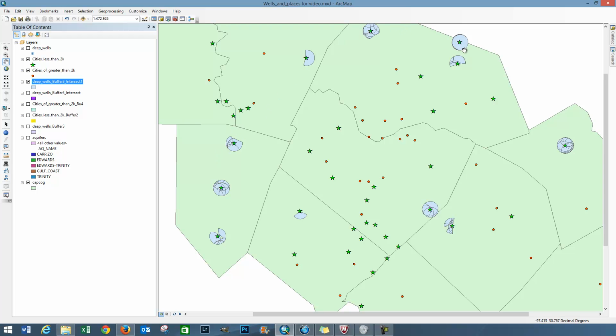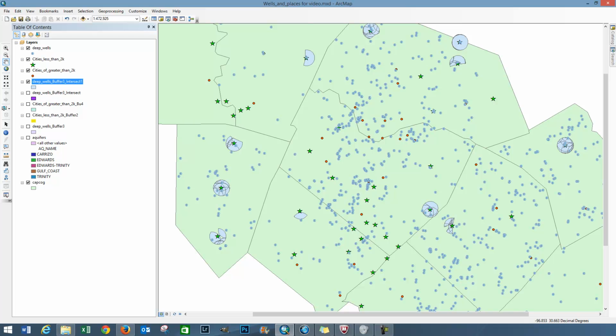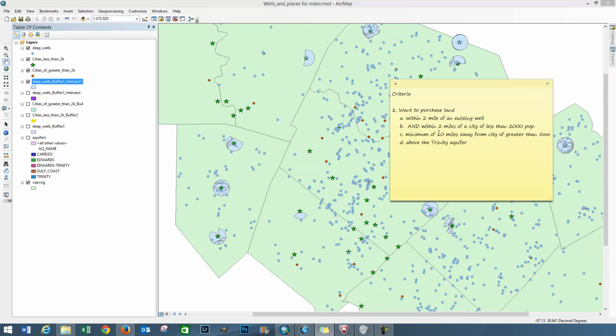These are the only things left. These light blue around these stars, these are the only ones that have a well within 2 miles. The only ones that meet this criteria: within 2 miles of an existing well, within 2 miles of a city of less than 2,000 population, and a minimum of 10 miles away from a city of greater than 5,000. Oh, it should be 2,000. That should have been 2,000. As they say, my bad. I'll just correct that right now.